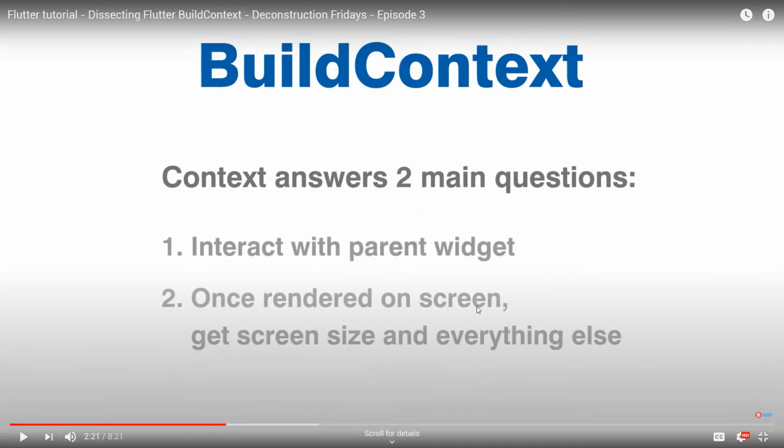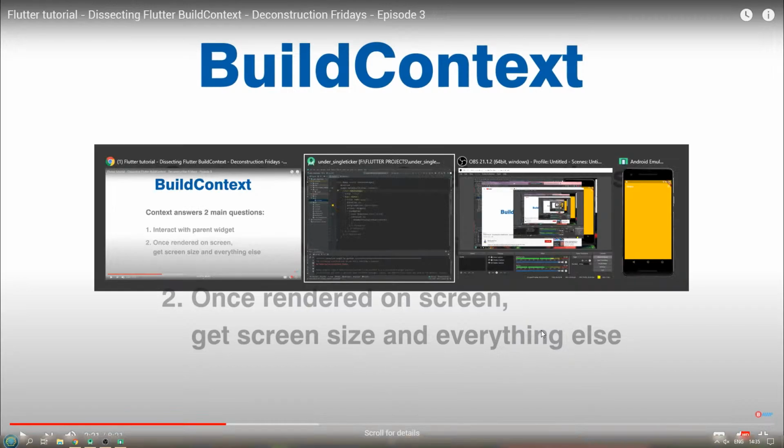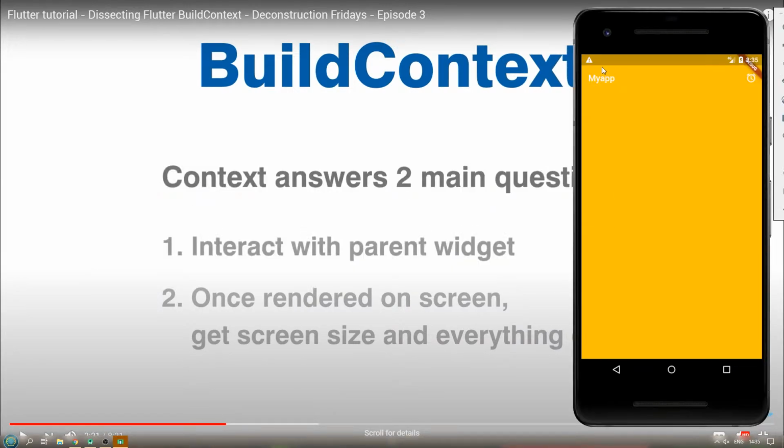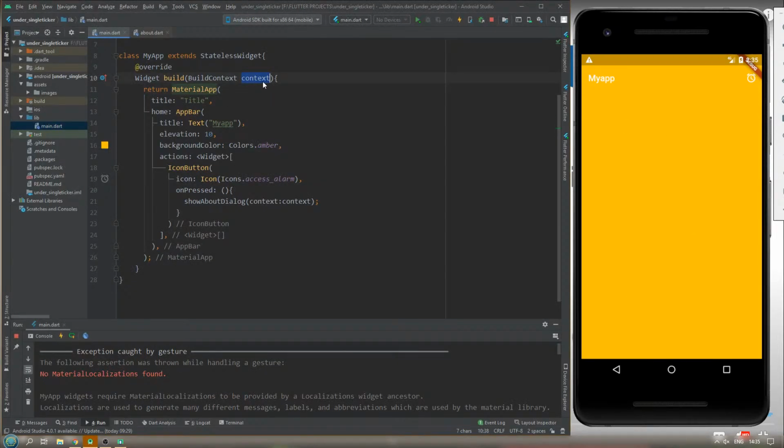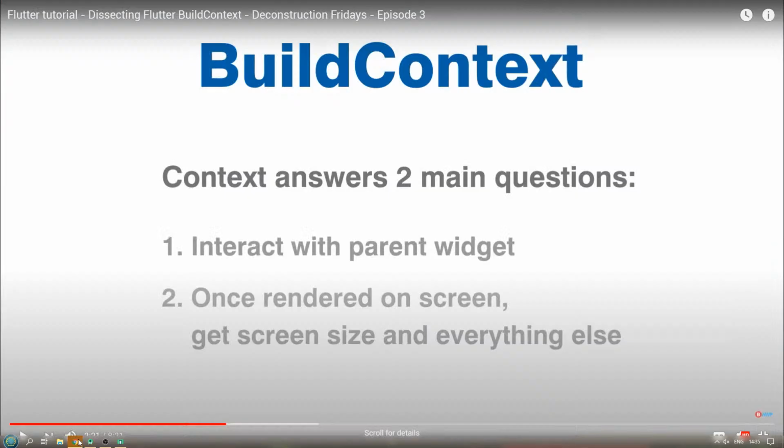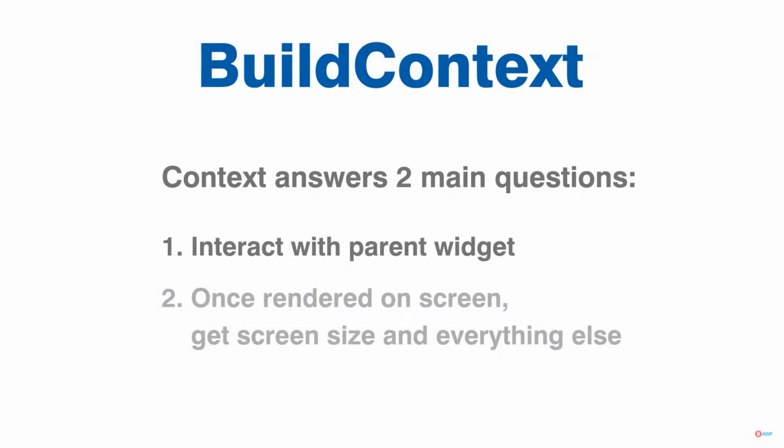And furthermore, once rendered on the screen, it gets the screen size and everything else. So when we are rendering the complete Material app, the build context, which means this object, can get the screen size and everything else according to the video. So let's move on forward. What is the deal with the interactivity or the interaction of this widget that we are building now with the parent widget? And we'll explain in a second here.